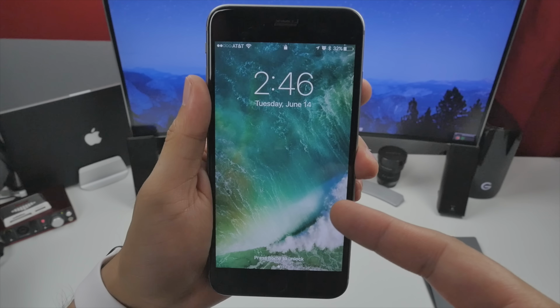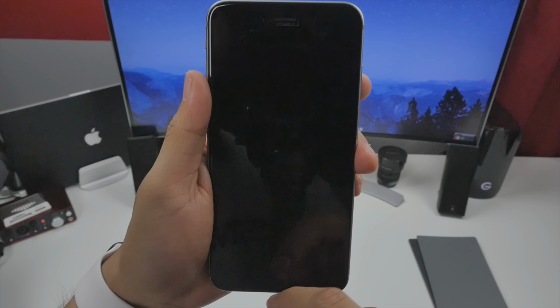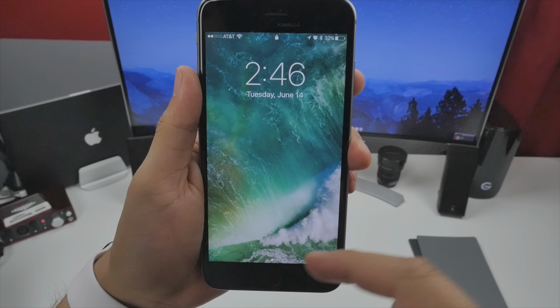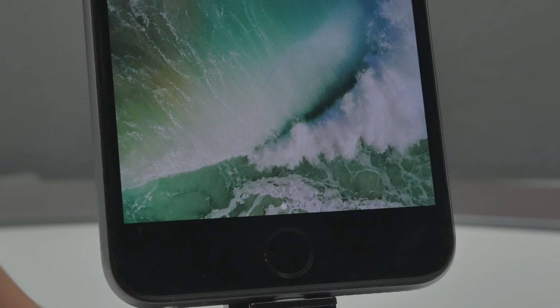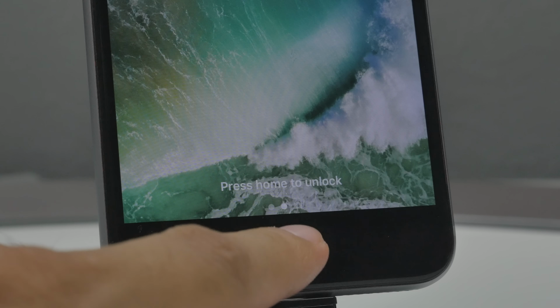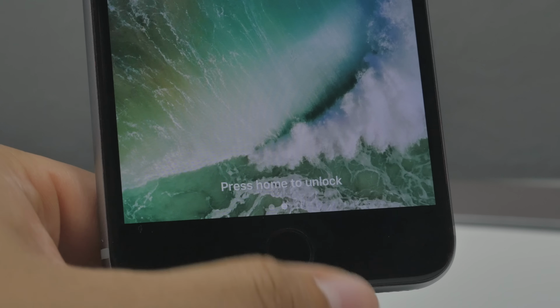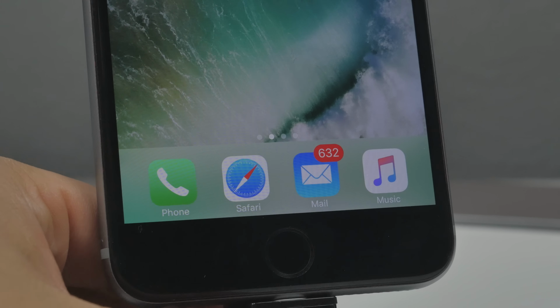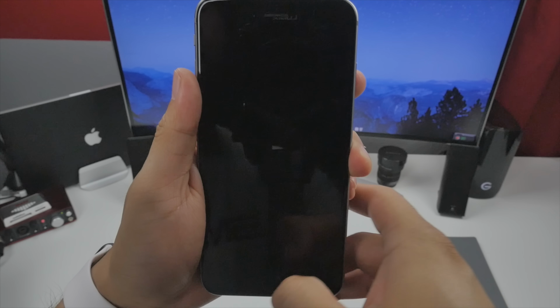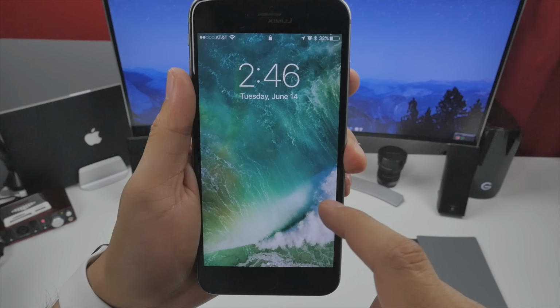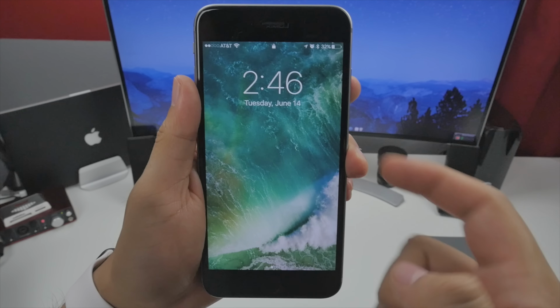So along with the lock screen, there have been a little bit of improvements as well on here. So now there's no slide to unlock or anything like that. Now it says press home to unlock. So in order to do that, you can go ahead and press the home key, and then it'll unlock the screen.